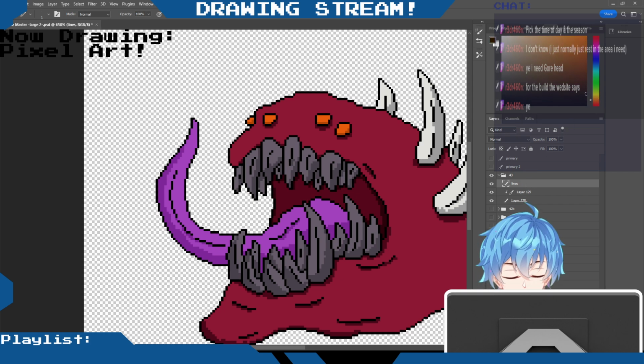Alright, I got an idea how to add some flavor to this design. We're gonna give it some drool, but I'm gonna do kind of like molten drool since, again, fire element.